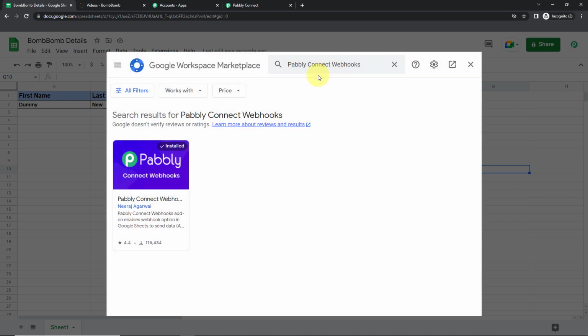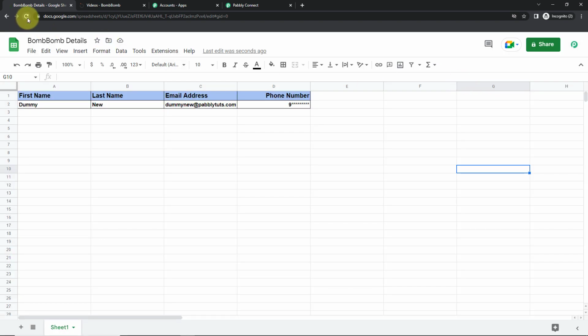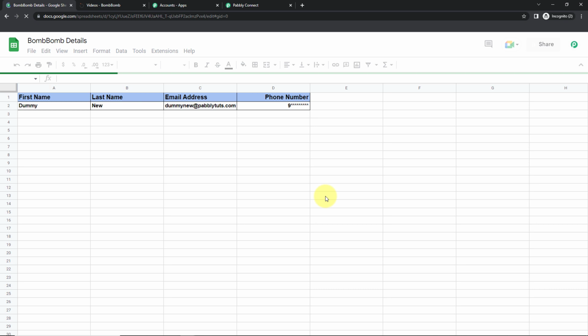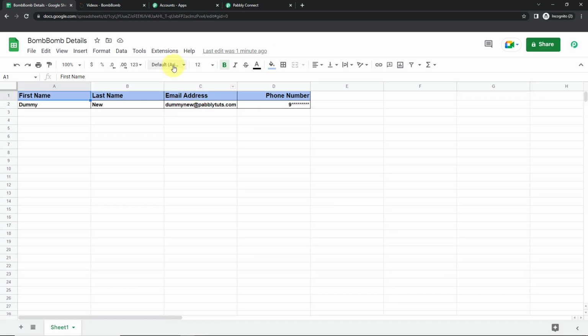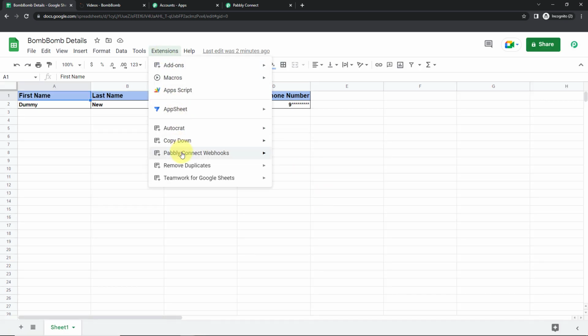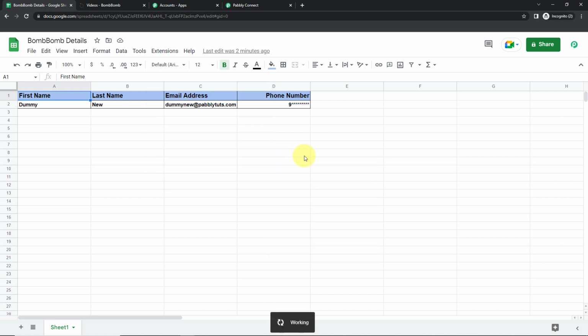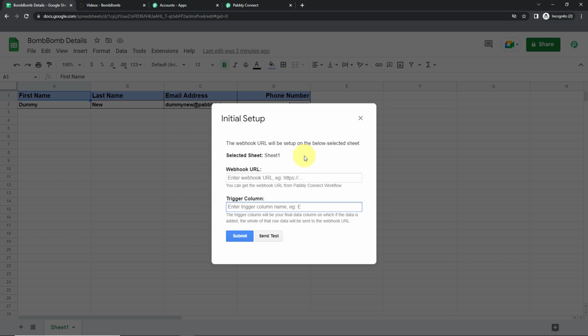So make sure that once you have installed this, you close this window and then do not forget to refresh the page. So once we have refreshed this, we are going to go back to extensions. Here we have to go to Pabbly Connect webhooks. Let's go to initial setup. So here we can see that it has already selected the sheet. The sheet is Sheet 1. Here I'm going to paste the webhook URL that we have just copied.